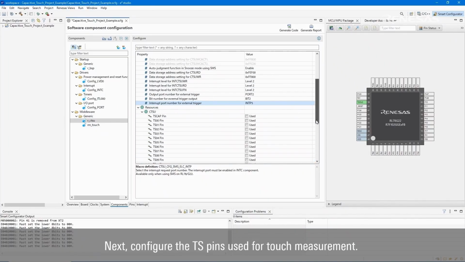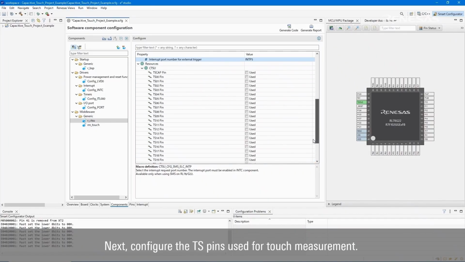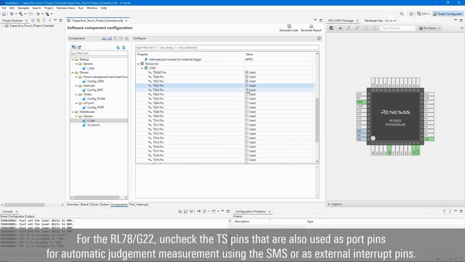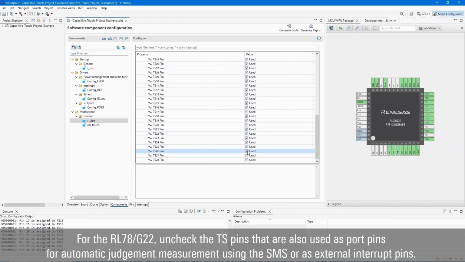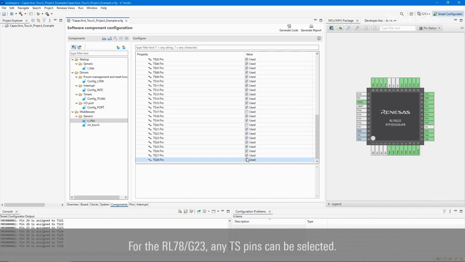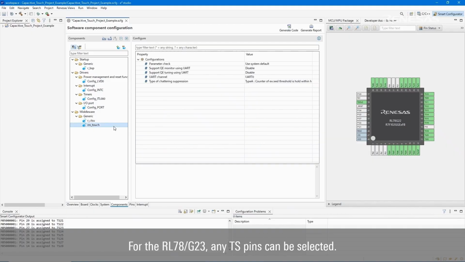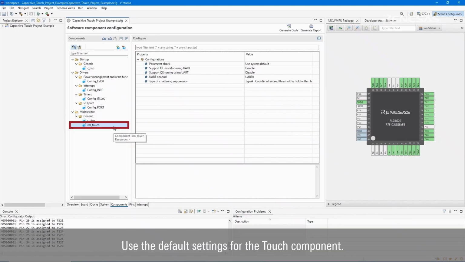Next, configure the TS pins used for touch measurement. For the RL78G22, uncheck the TS pins that are also used as port pins for automatic judgment measurement using the SMS or as external interrupt pins. For the RL78G23, any TS pins can be selected. Use the default settings for the touch component.